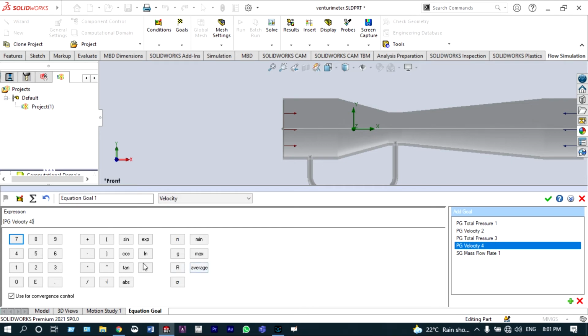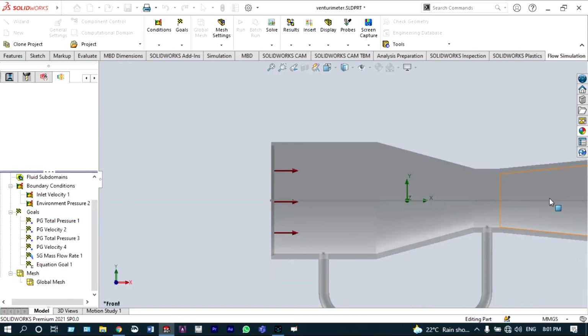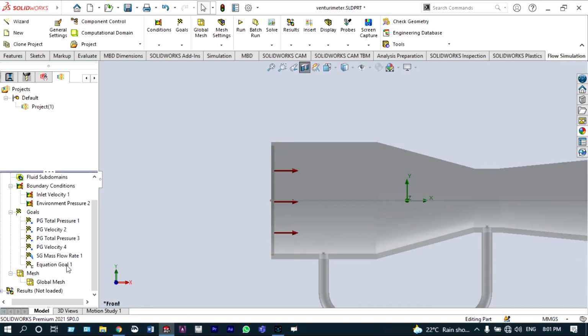Second velocity minus first velocity. Go and check. This is actually the velocity difference between throat and inlet, we can rename this one as velocity difference. Next to that, we have to find out another goal, that is pressure difference between throat and the inlet location.